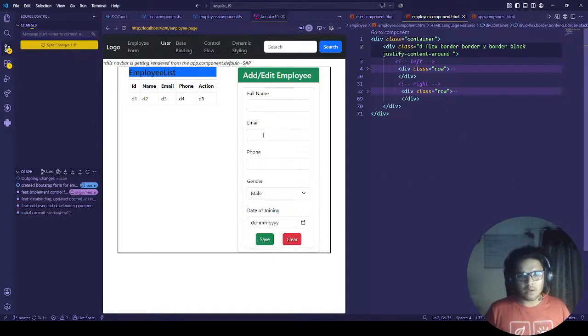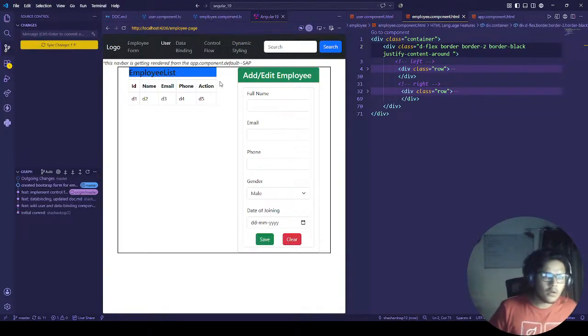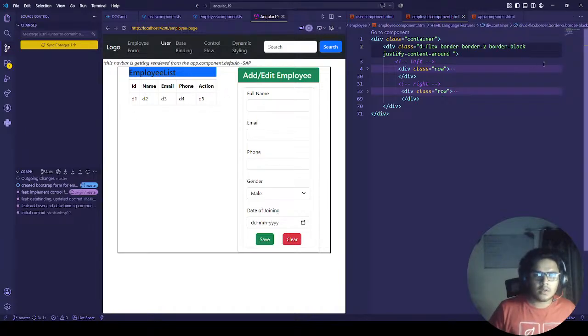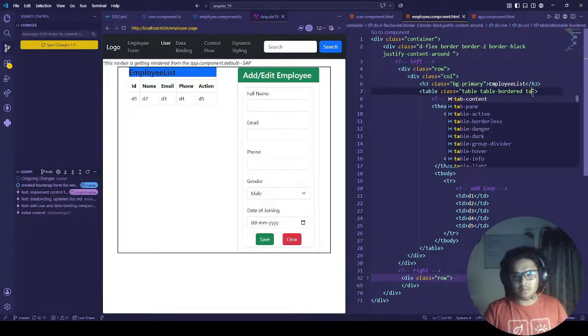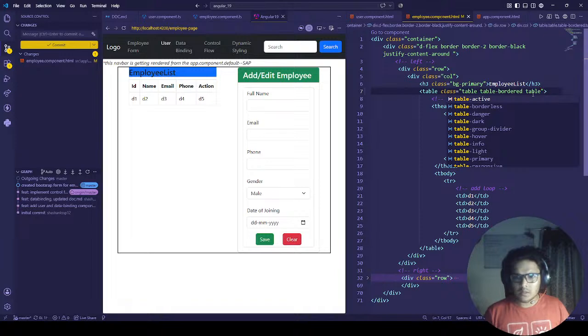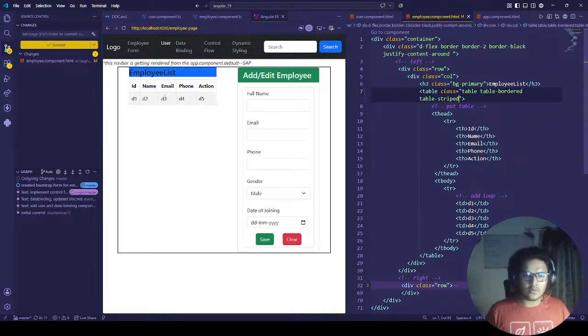I think we are good. Maybe I'll improve a bit on this design, but I think we are good for now. And for the table, one property that I personally like, and before ending the stream I'd like to do that, is table-bordered. Table-striped, yes, so rows will be striped.